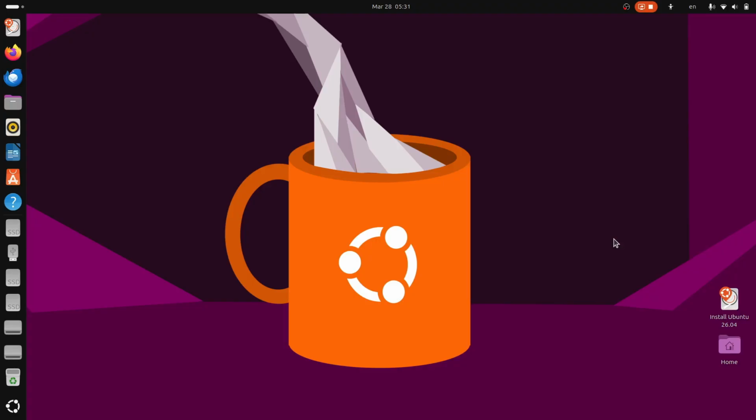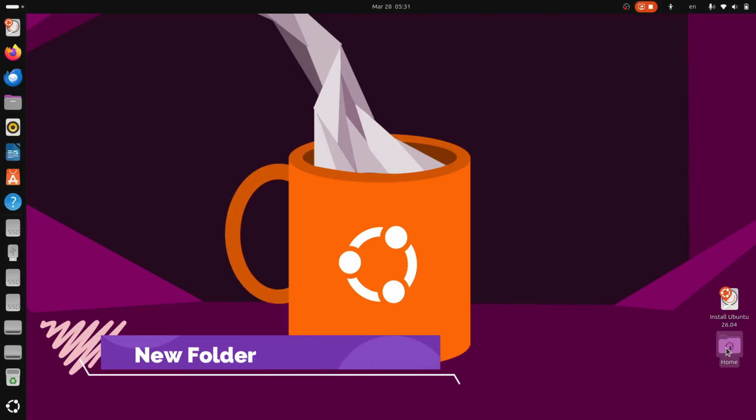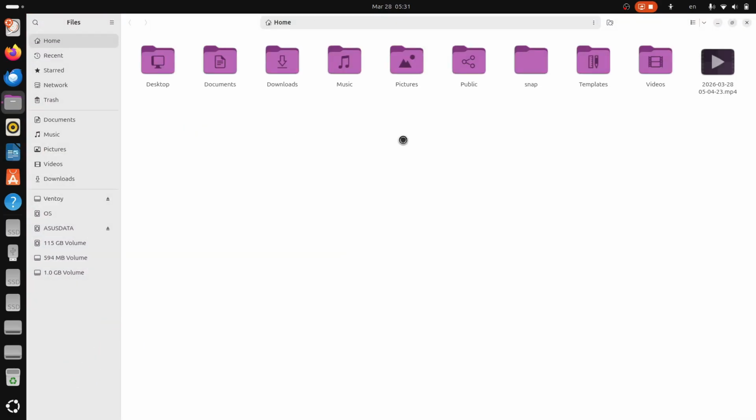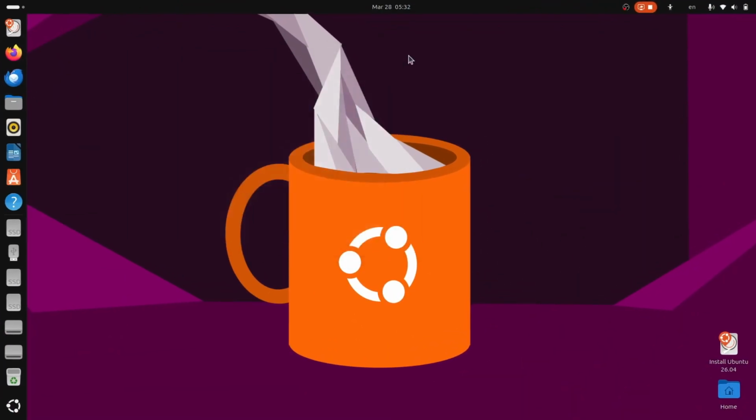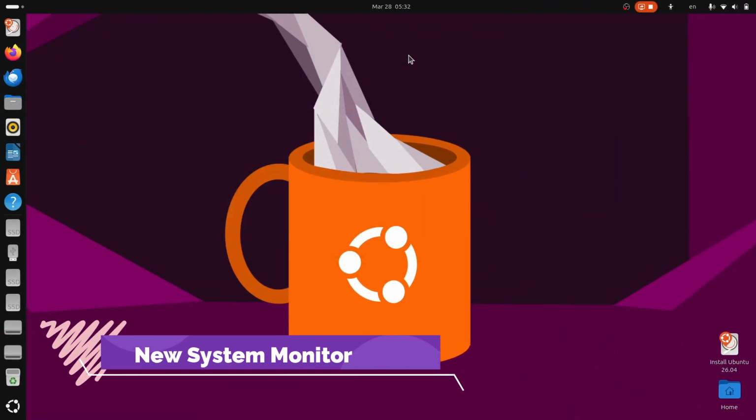Now one of the main changes is the folder icons. If you just click here and open the Nautilus file manager, you will see the new folder icons. You can see that the folder icons now change colors entirely. You can see this, right? Not just the upper tiny part of the folder, but the whole folder color is now changing. So I definitely like this. Amazing.